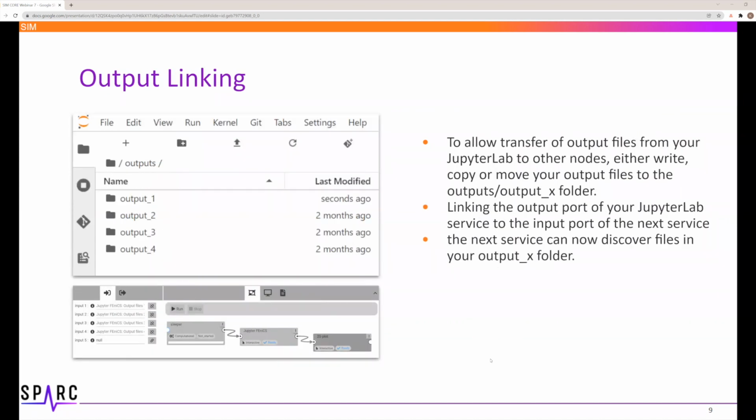Output linking operates pretty much exactly the same way. JupyterLabs have 4 possible output ports. To send an output to a downstream service, just add the file or the files that you want to transfer to the appropriate folder in the outputs directory, and then under the labeled output folder. So as I said, there are 4 possible outputs. So if you want a certain output to go to the output number 1 port, which will then be connected to your downstream service, then you would put it into that subfolder.